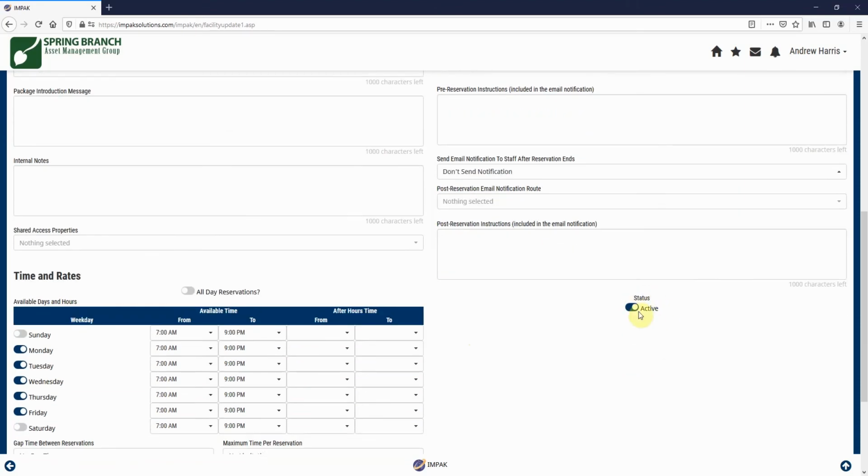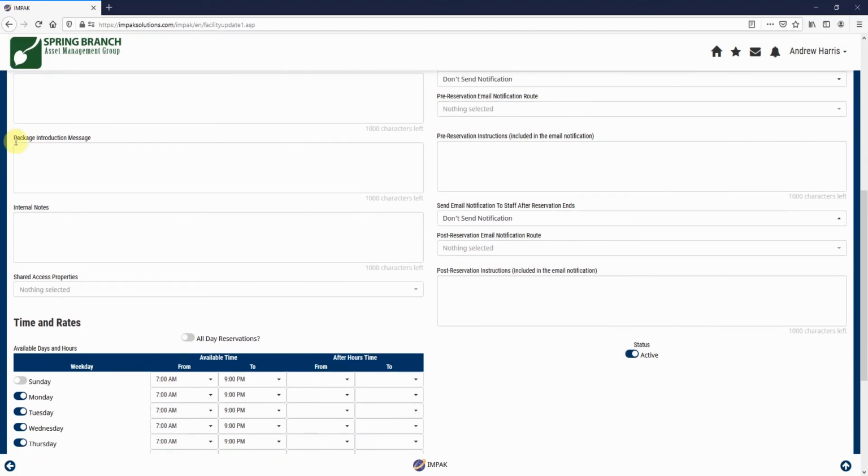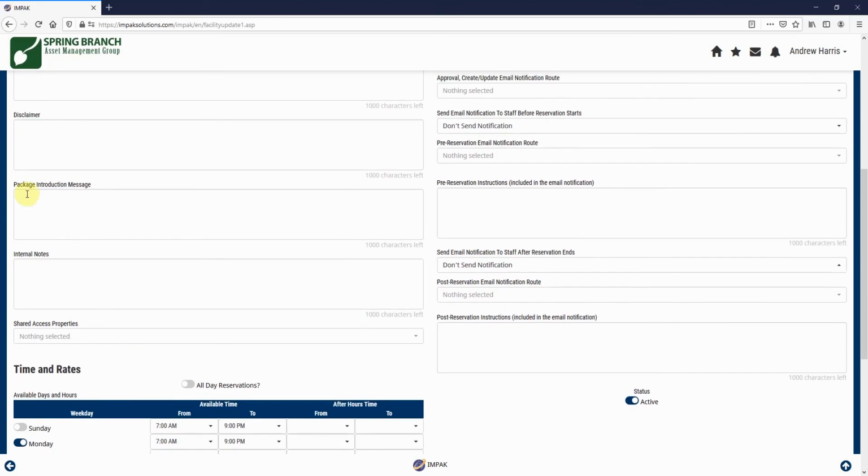You also have the option, once you create the conference room, of deactivating it and activating it there. The last thing I think I missed was the package introduction message. I'll explain the package introduction message when we go and create our reservation a little bit further in the training. But this is where you can include any sort of message in that package introduction.